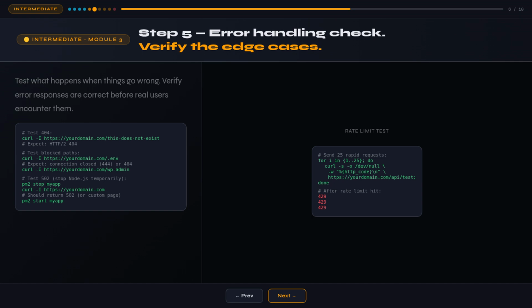Test 502 handling. Temporarily stop Node.js with pm2 stop myapp, then curl your domain. You should see either your custom maintenance page, if configured, or Nginx's default 502 page. The important thing is the server responds; it shouldn't hang. Then restart Node.js with pm2 start myapp.